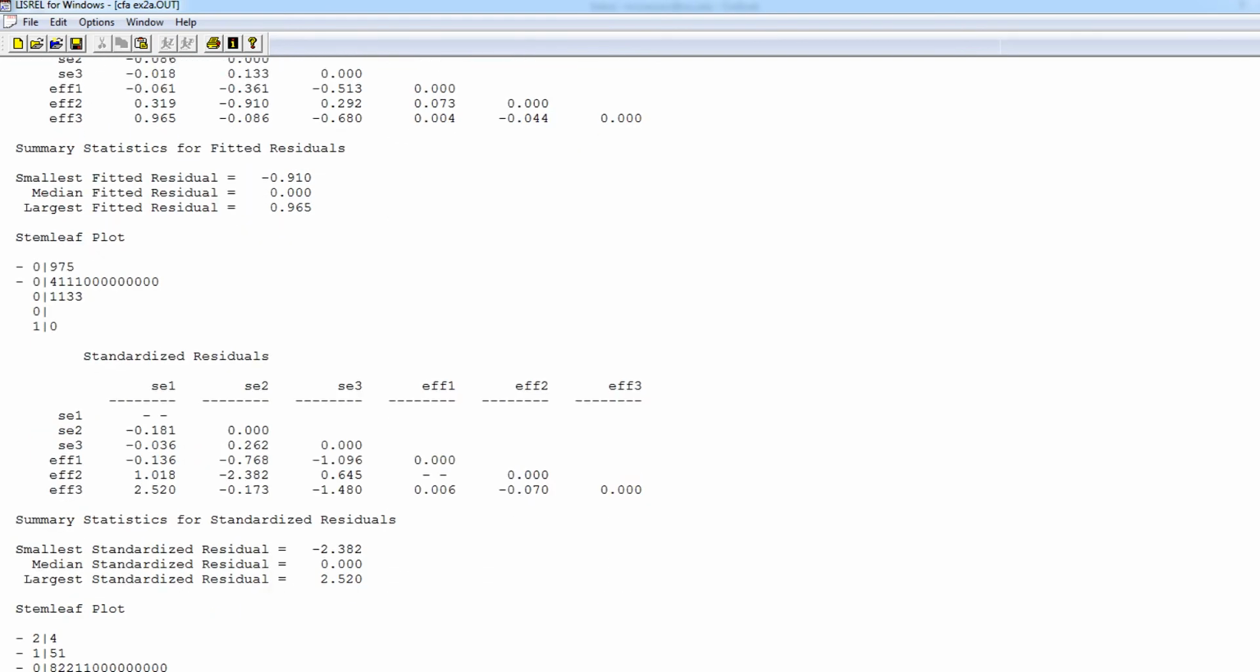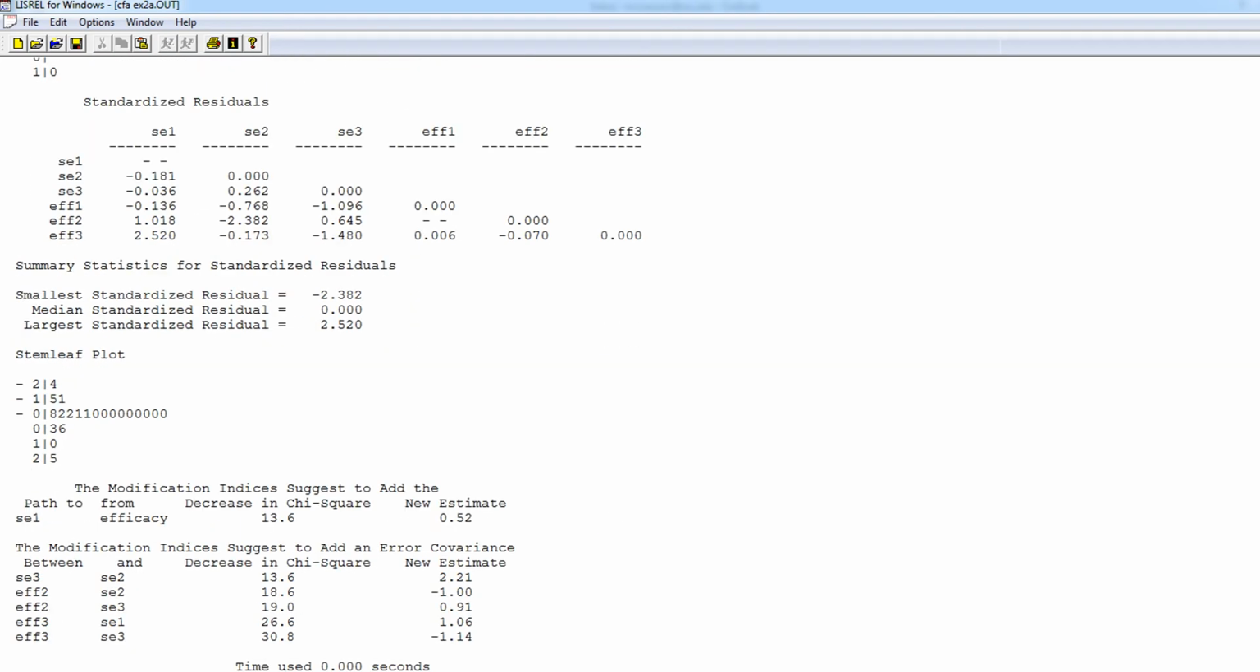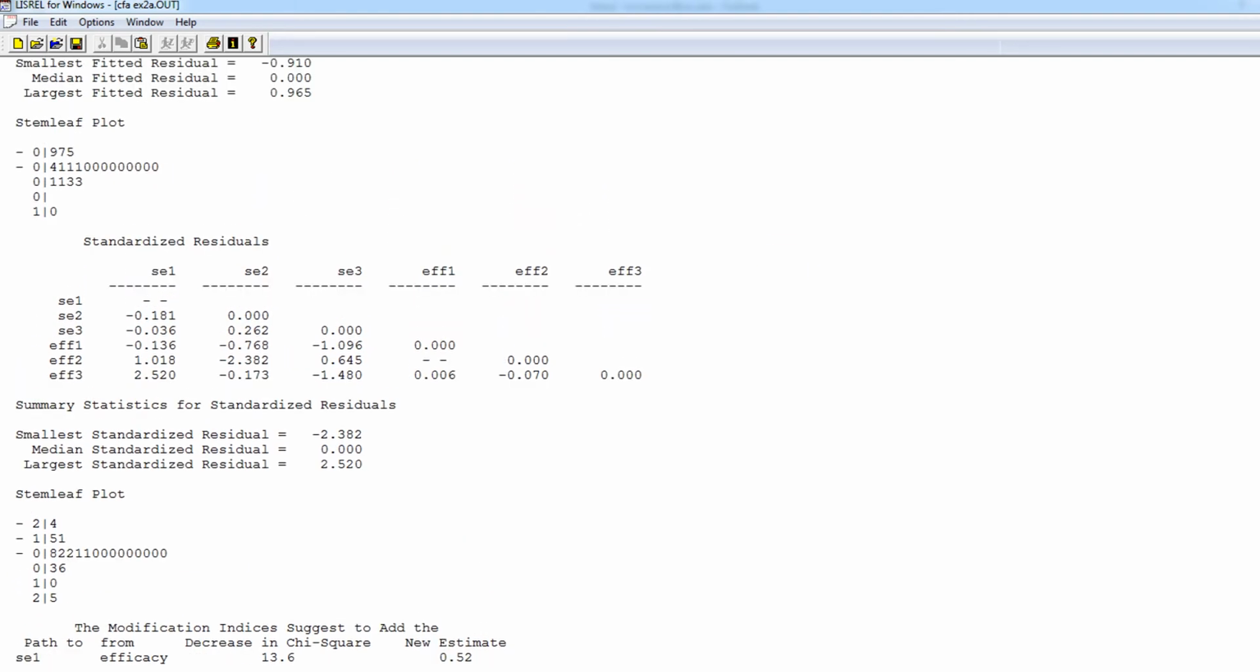Scrolling down, you can see that we've got a matrix of standardized residuals. This is where that command for parent residuals comes into play. We're looking for the residuals to be, optimally, closer to 0. So wherever you have values that are departing from 0, then you have some areas of potential misspecification in your model.